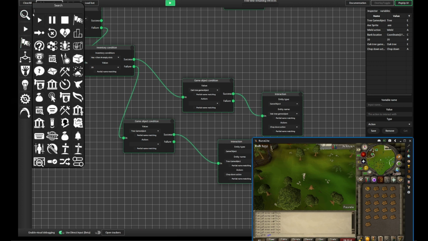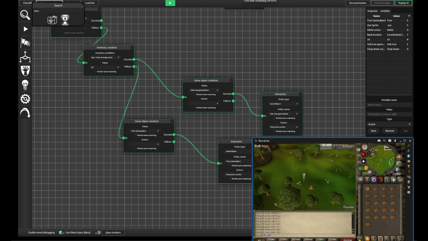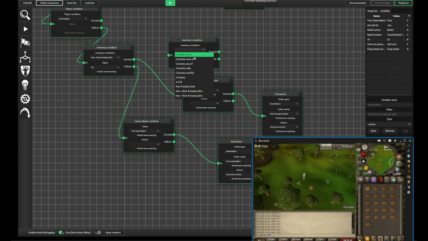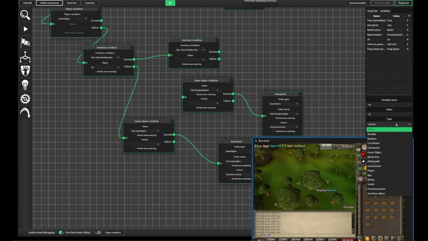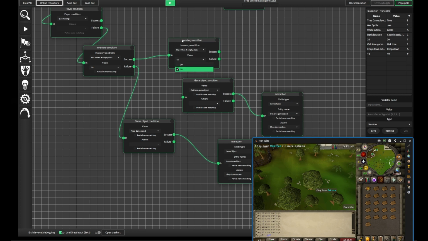Let's add another inventory condition. So has less than empty slots. And now let's say 10. Use it as a number, save the number, has less than 10.